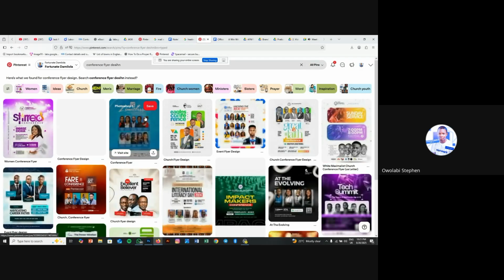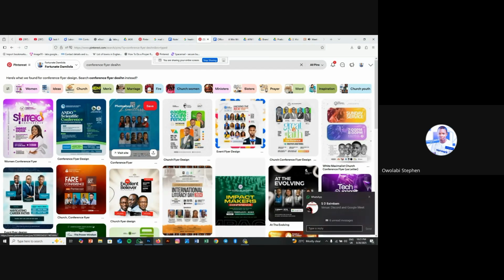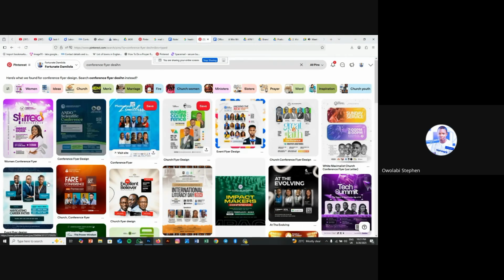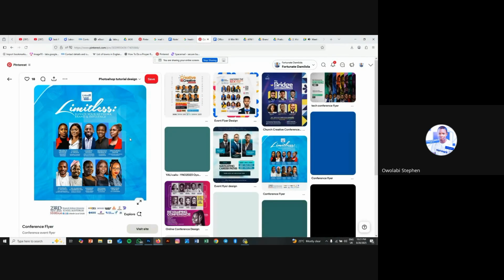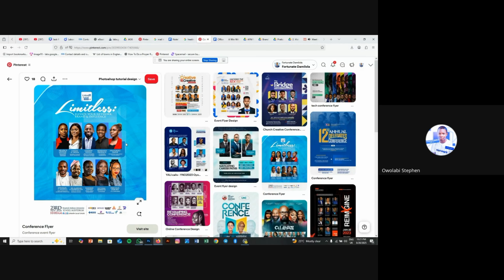So with this good design and bad design, this is what will now lead to the principles of design. I'm not going to touch everything today, but we'll continue tomorrow. But I at least want you to understand what I'm trying to say. Now, this is a conference flyer, which is meant for everybody. Okay. Now, what makes it a good design?